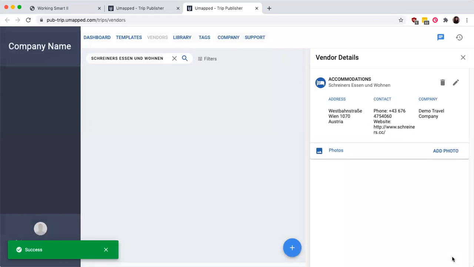After saving the vendor, you have officially added this hotel to your company's list of vendor profiles. And I can even begin adding my photos now. And all this information has been added. So anytime I go to add the Schreiner's Essen und Wohnen in the future, all of this information will pull up.